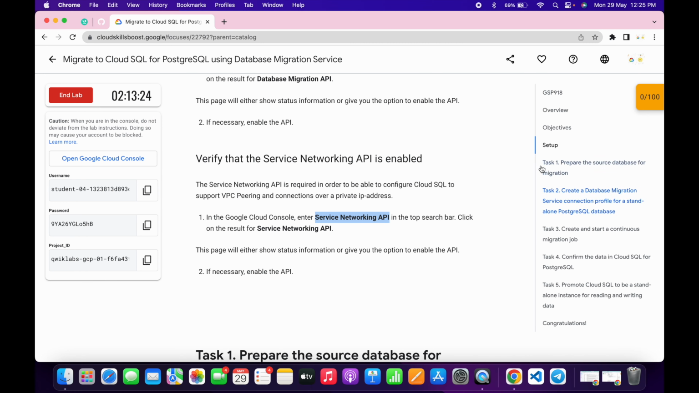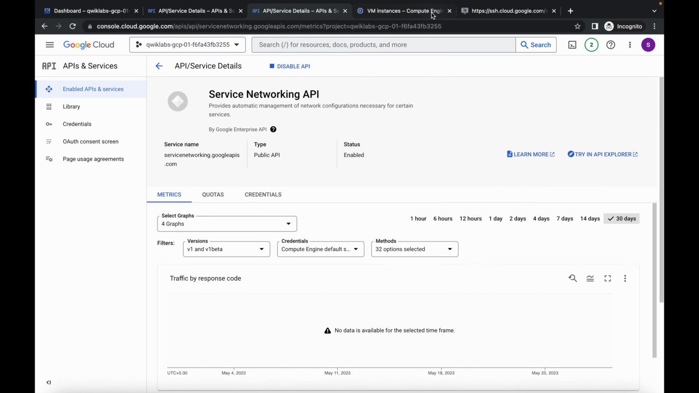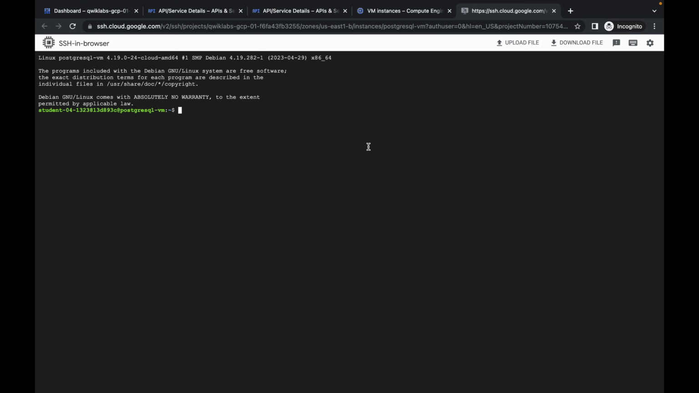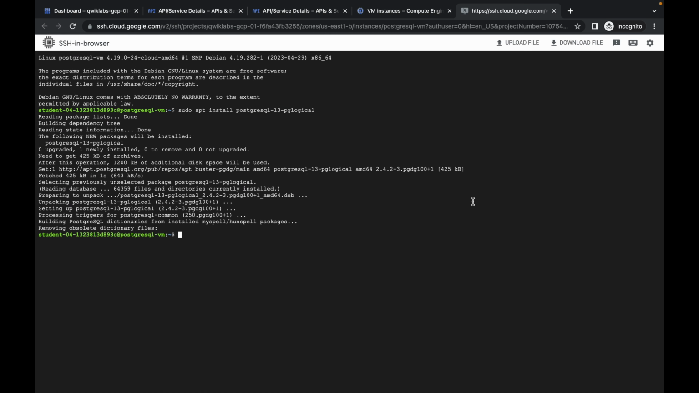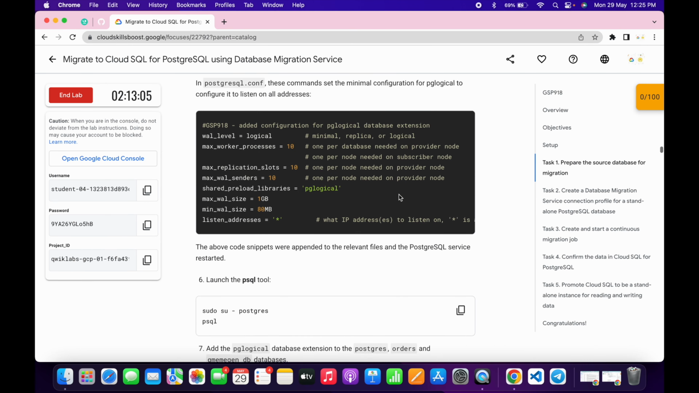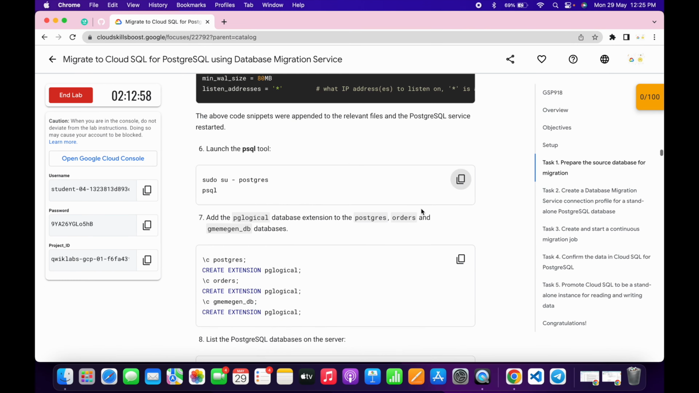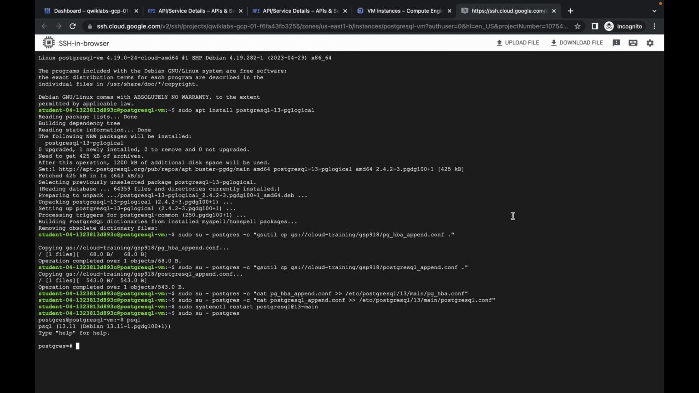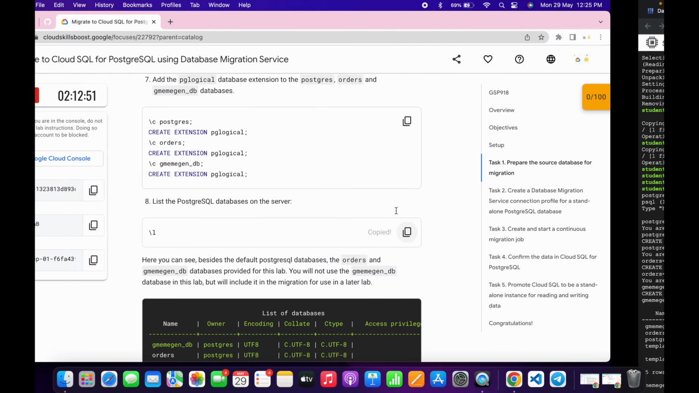Okay, now just simply come to task number one, scroll down a little bit, copy this first command, and make sure that you run each and every command of task number one. Just copy this first command, go back to your SSH and run the command over here. Again scroll down, then copy the second command of task number one, run, scroll down, copy this and run, copy this now, run over here, then copy this, paste, scroll down.